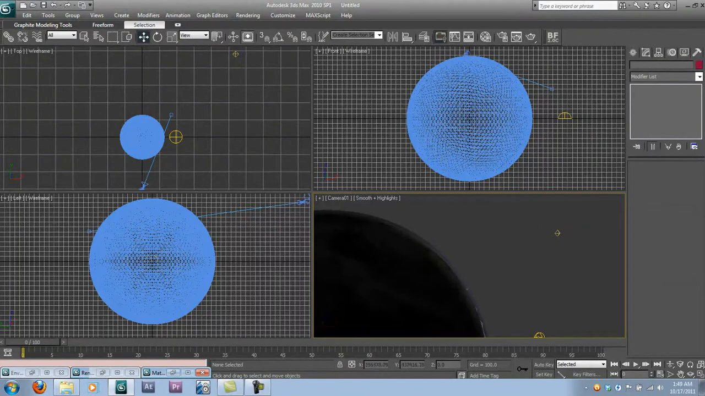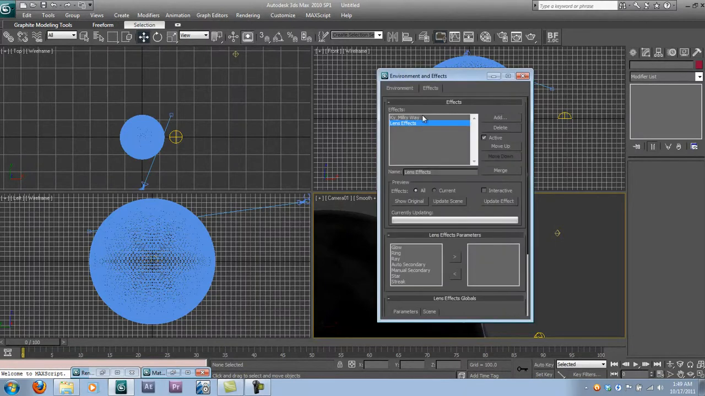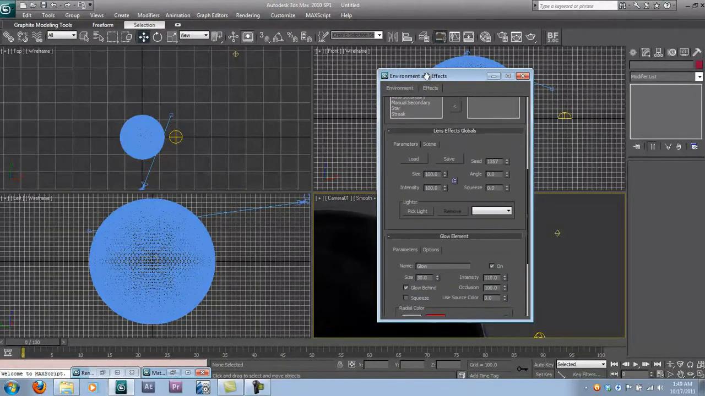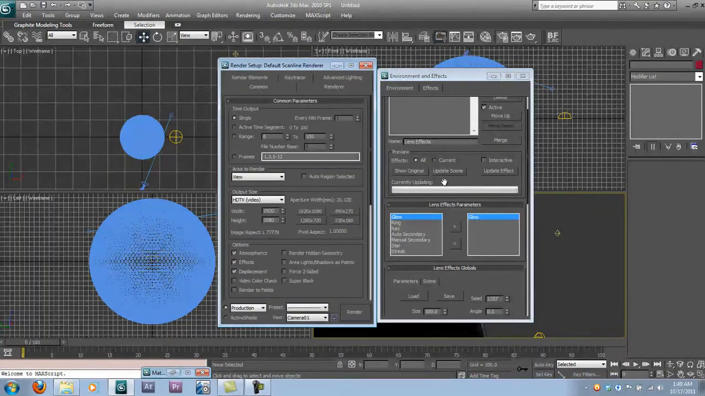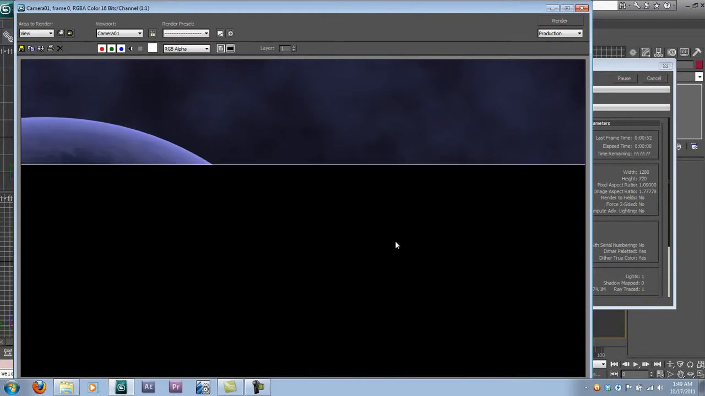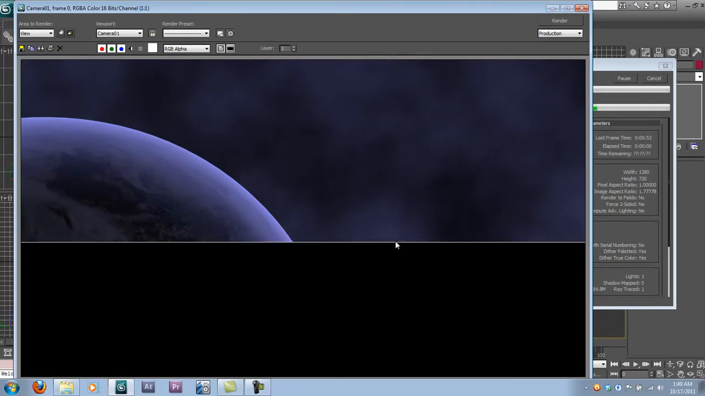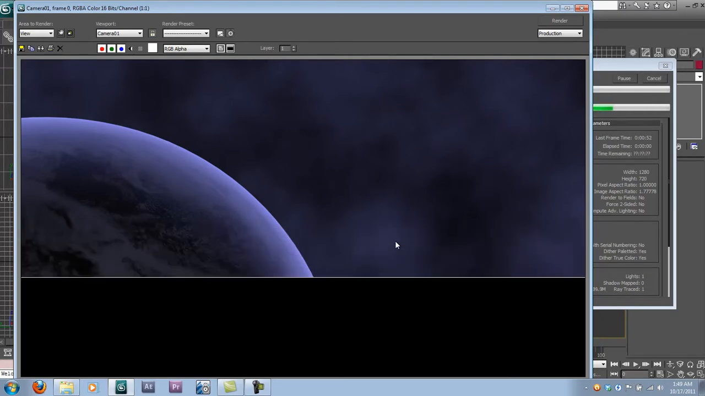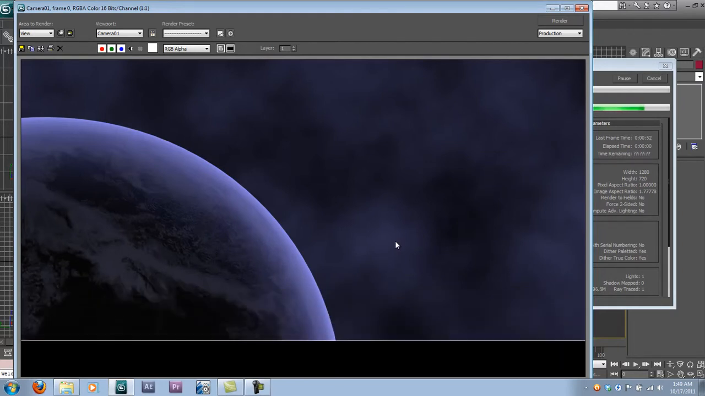Now to create our sun effects, what we need to do is just go into effects and add an effect. Choose lens effects, glow, use source color to 100, pick the light, the sunlight. I'm gonna switch this to 1280 by 720 pixels to save some time. We should still get some pretty quality renders though. Yeah, that's looking pretty cool.